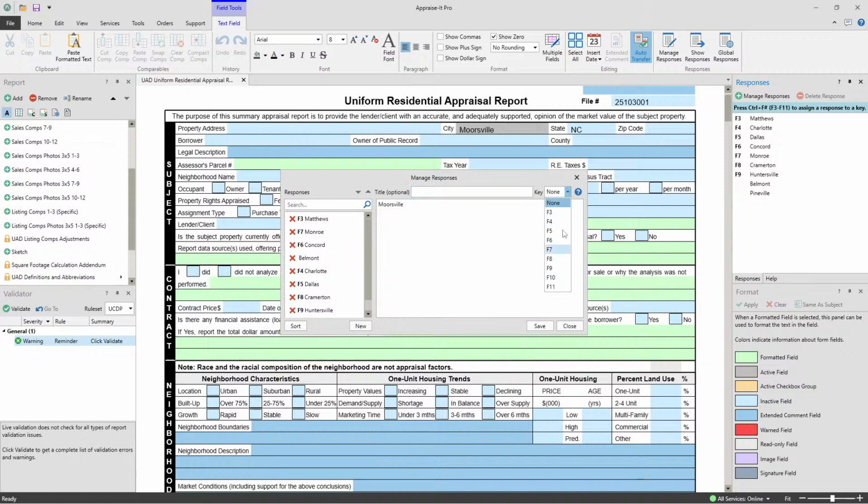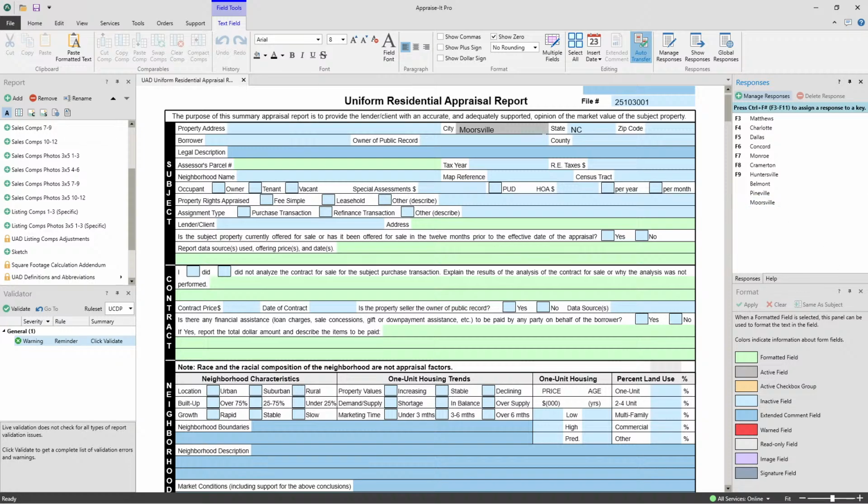And here I can set it as an F key. If you're a classic user, this will look very familiar to you. It's basically copied verbatim from Appraise-It Classic. I'm not going to give it an F key. I don't do a lot of appraisals in Mooresville. So I'm just going to click save. Now I'm going to click close, and you'll see now Mooresville is in there. So now I can type in MOO. Now it knows I mean Mooresville, and then I could just tab out.